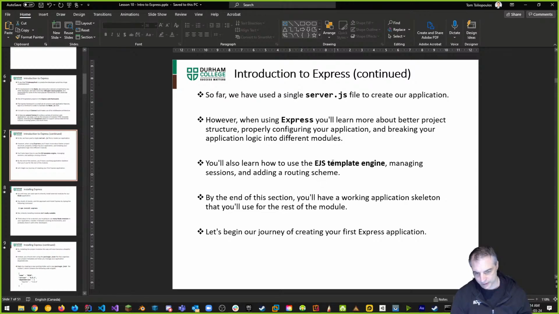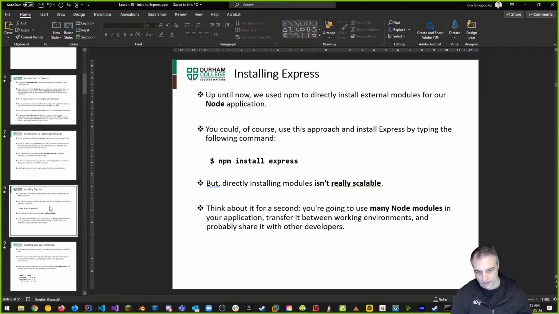So that's what we'll be using. We'll talk about a view engine, how to use that, and we're going to be converting what we have. One of the purposes of EJS 9 is to convert what we have into using the Express generator. All right, so that's what we're going to be doing.